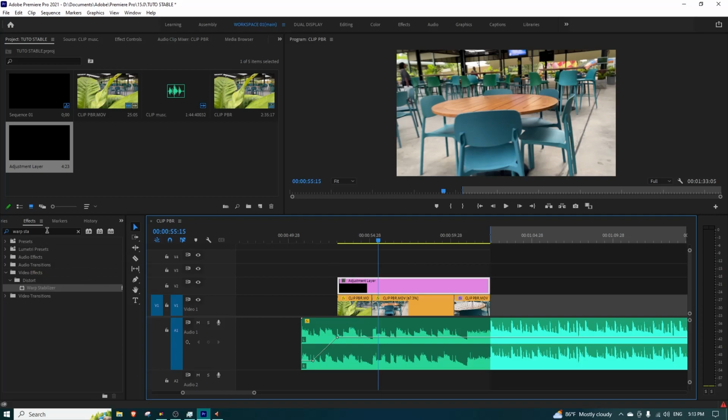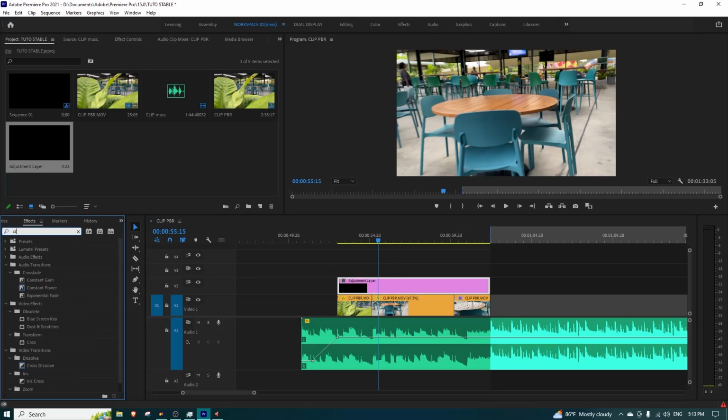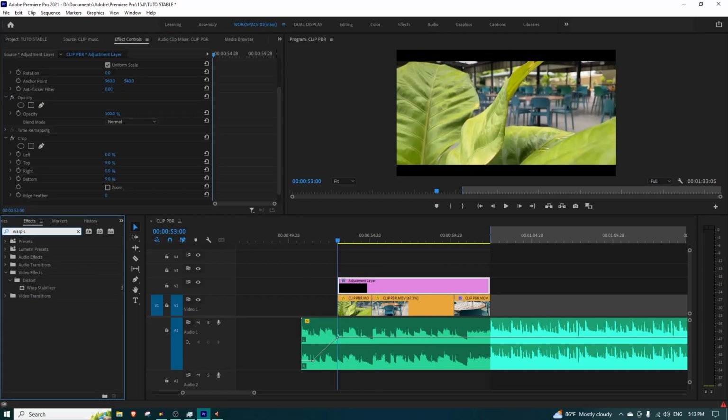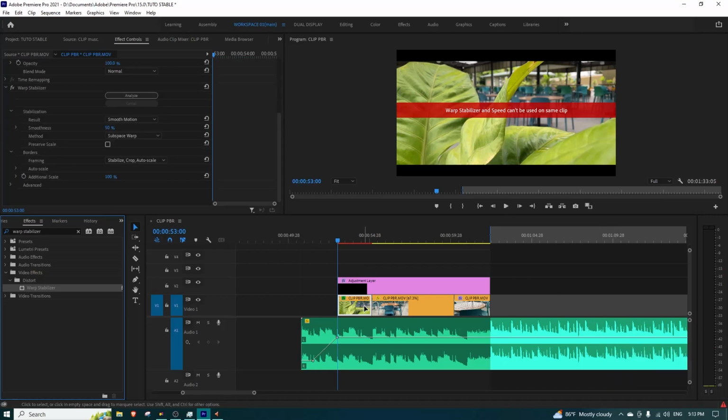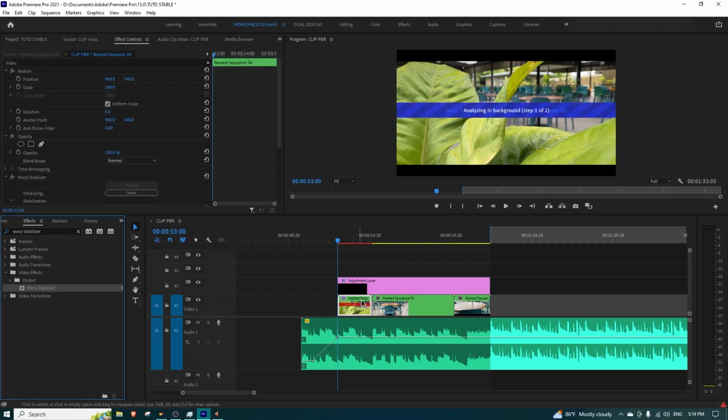Okay, now where's the crop effect? I'll make the crop settings quick. Right, so let's try adding the warp stabilizer now. Warp stabilizer and speed can't be used on the same clip. So can you remember? We should nest it. Now it's the time for the magic to happen. So I'm gonna add the timer in the next clip.